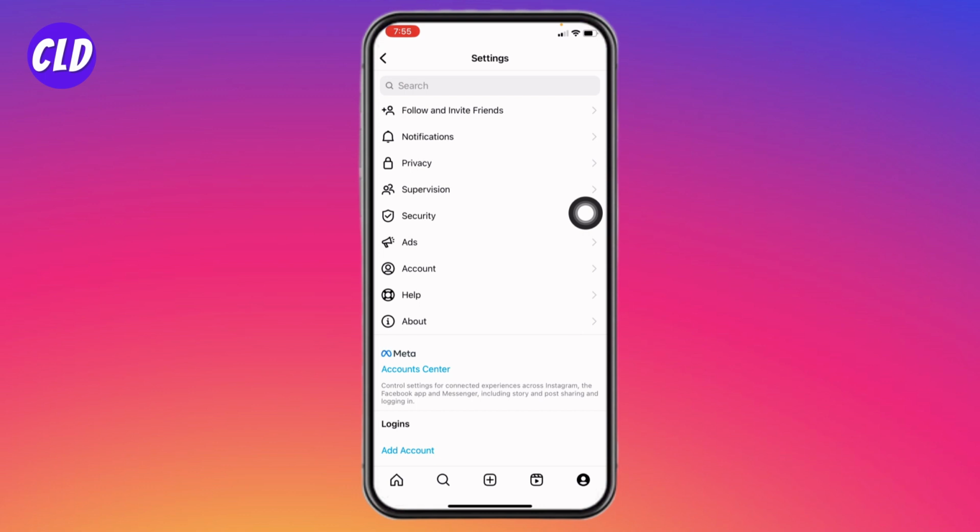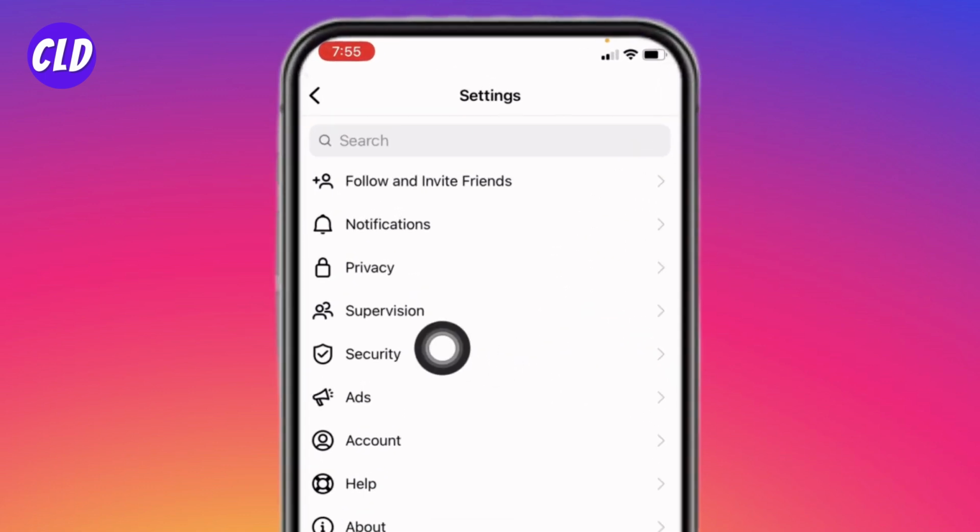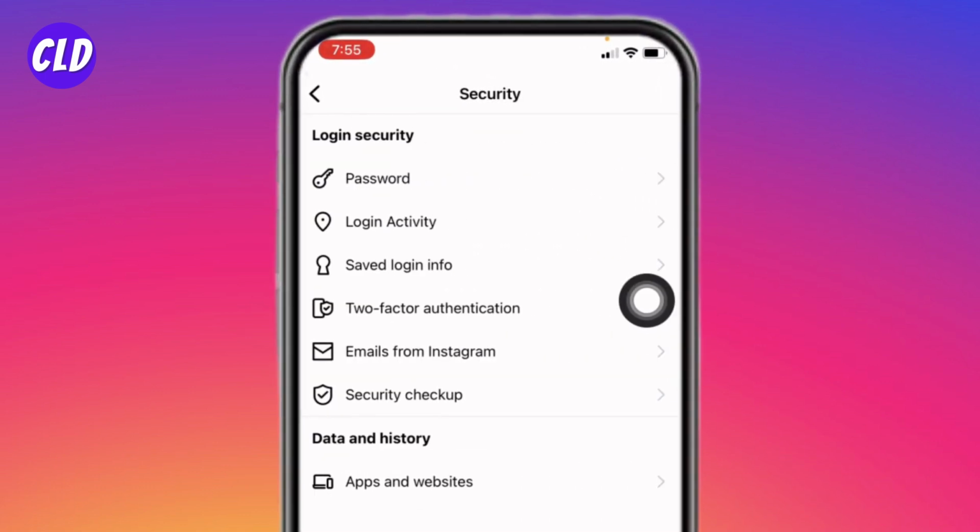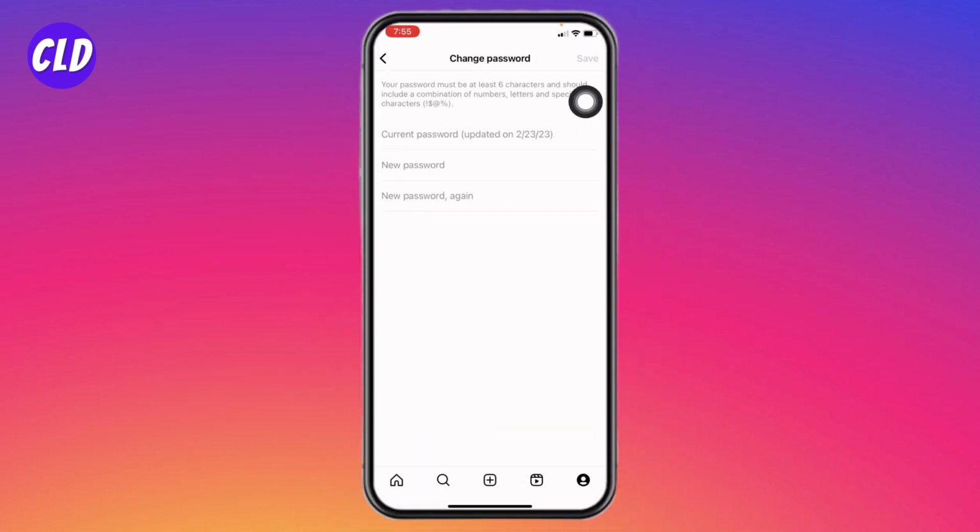Now over here you will find different options. Open the option of security. Now tap on the option of password. To change the password you will need to type in your current password. So as I have forgotten my password, how to recover it?